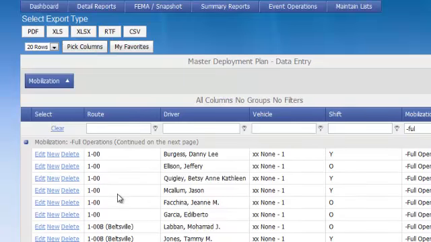Now, as I look at the information, if I'm a clerk, let's say in District 1, I may only want to see those that are affected for Route 1. So I will type in route, everything that starts with Route 1. Now I have a list that shows me everything for Route 1, full mobilization.